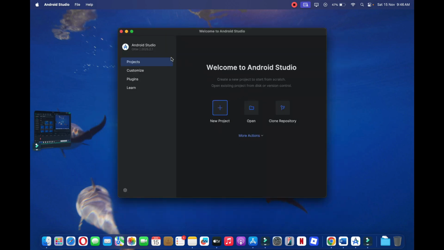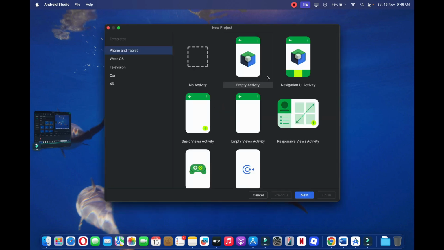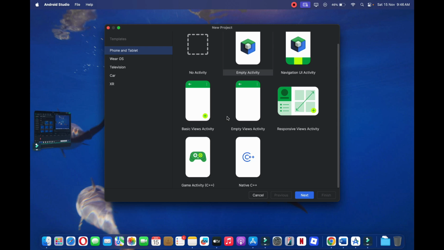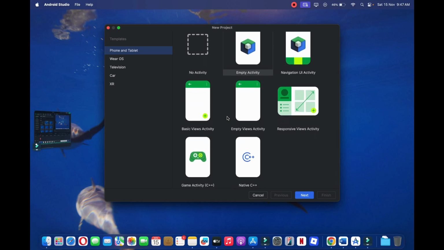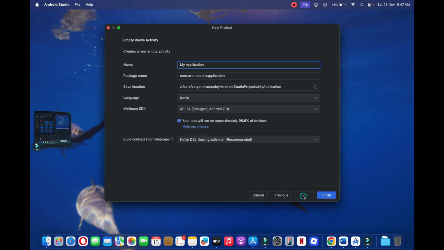Welcome to Android Studio. Now it is giving the option to create a new project to start from scratch. You can go ahead and click on new project just like this. Now you can choose what kind of template you want: phone and tablet, Wear OS, television, car. Most probably you are using it for phone and tablet. According to your app or whatever you are going to develop, you can select it. Suppose you are going to do something like a YouTube kind of app, then you can select empty views activity, something like that. Click on next here.